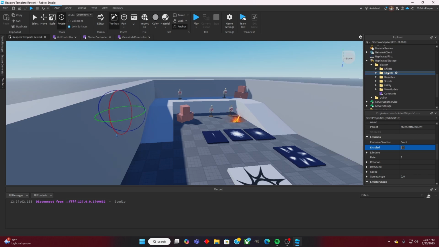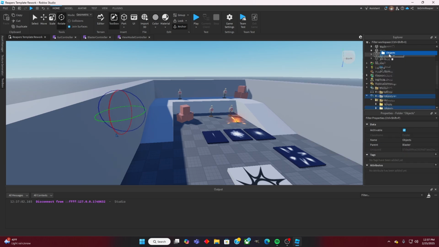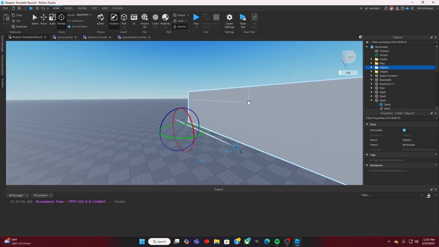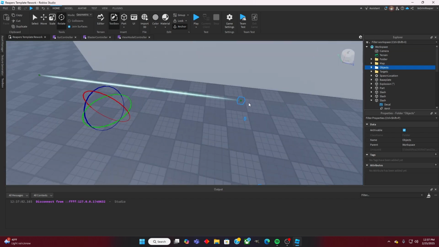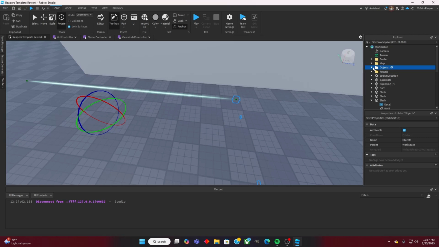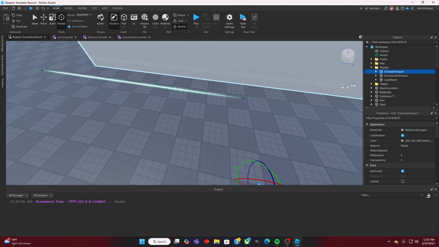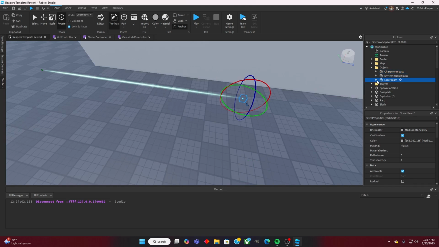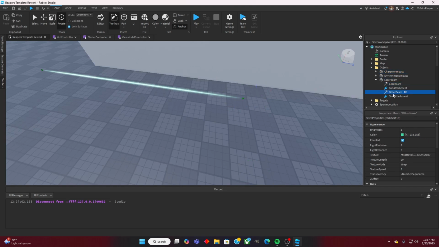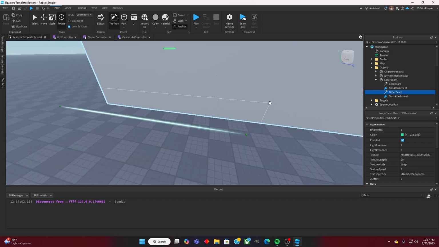Now for the impact, we have to go into our objects folder. We're just gonna drag this entire folder out so that we can see what's going on. And as you can see, we'll go into it, we have our laser beam, environment, and character impact. We'll start off with the laser beam, and we have our core beam and other beam.